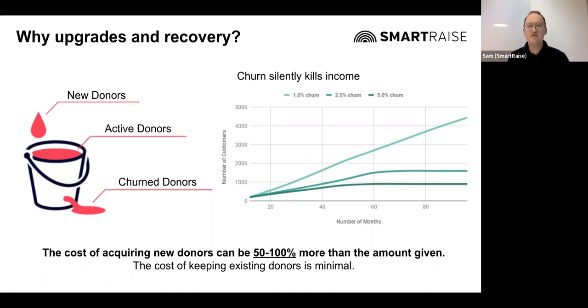And why focus on this area of upgrades and recovery? Because over time, churn really kills your income. It compounds and it gets worse over time. If you're losing people, they're leaking from the bucket of your donor pool, it really has a compound impact over time, unless you can refill the bucket with new donors. So it's really key to have something that automates that process and keeps people giving over a long period of time.